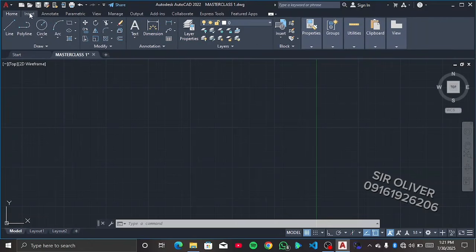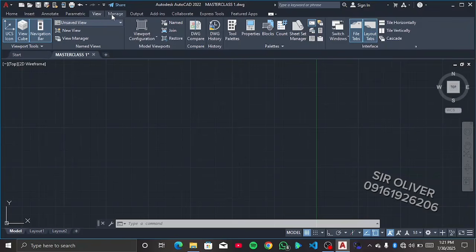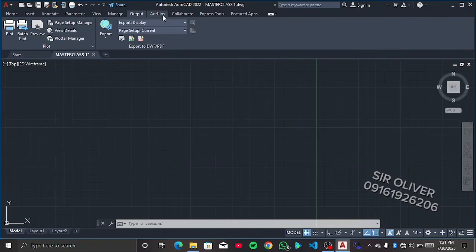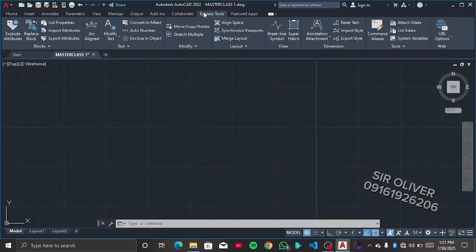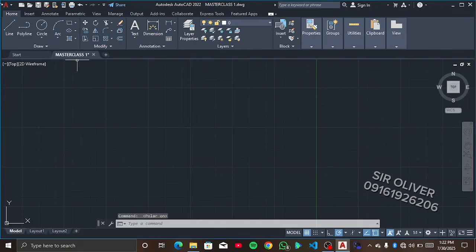For these names at the top, they are called tabs. So this is the home tab, insert tab, annotate tab, parametric tab, view tab, manage tab, output tab, add-ins, collaborate tab, express tools tab, featured apps tab. Those are what we call tabs. Very simple. In the ribbon of the home tab, what are the elements you see there?